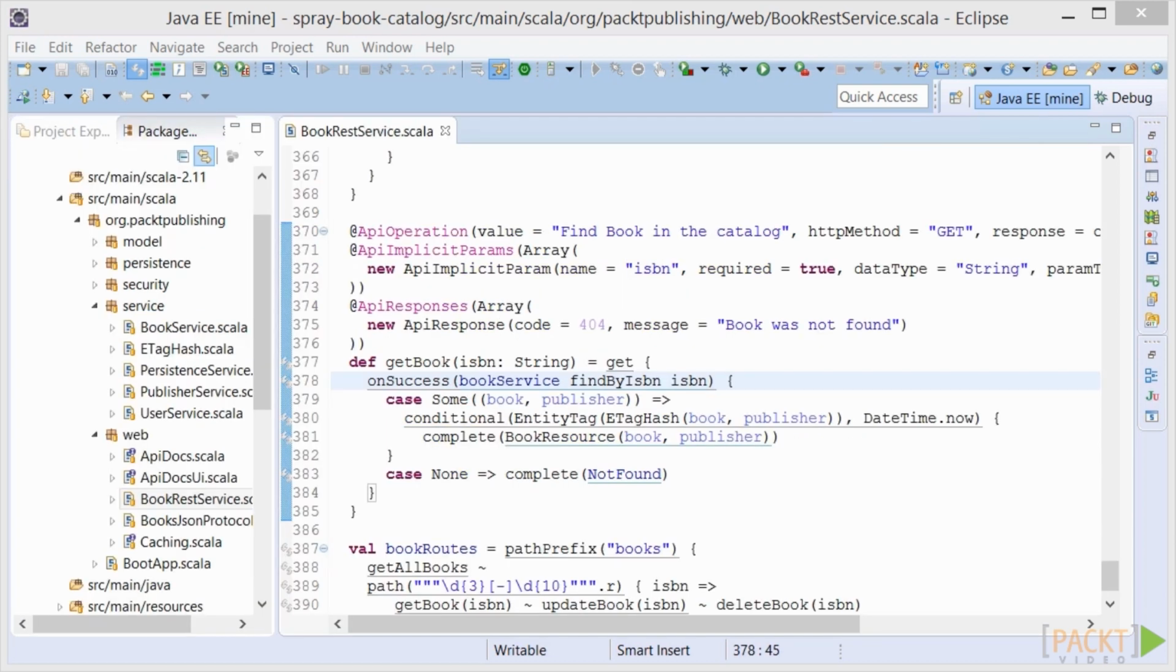Caching the response is great, but we still have to return the payload to the client. What if we could communicate to the client that the book it has asked for before has not been changed? E-tags and conditional request headers is what we need. Let us apply the conditional spray routing directive to book catalog web service, which retrieves a book by its ISBN number.